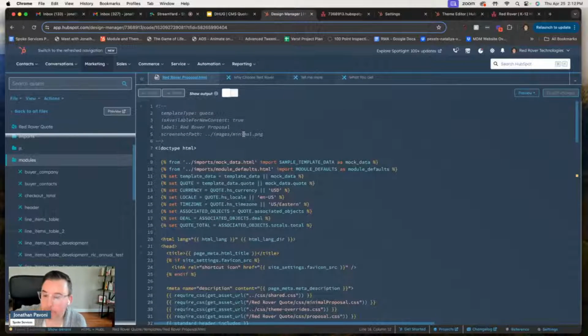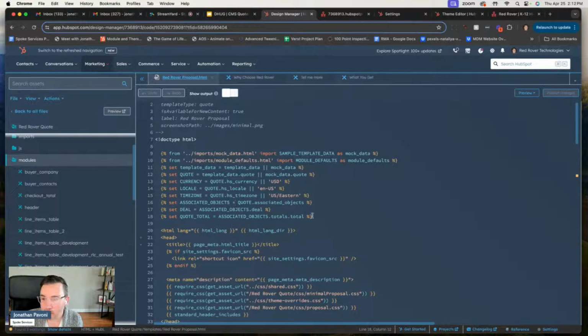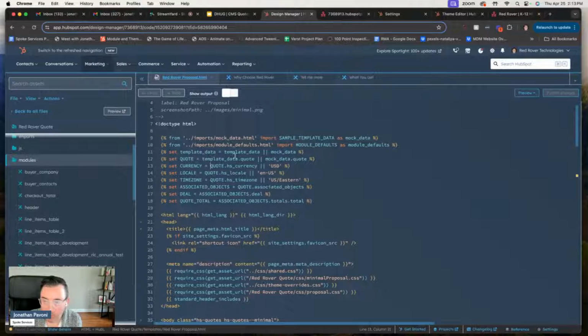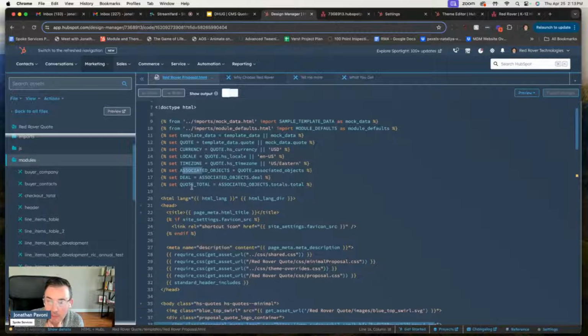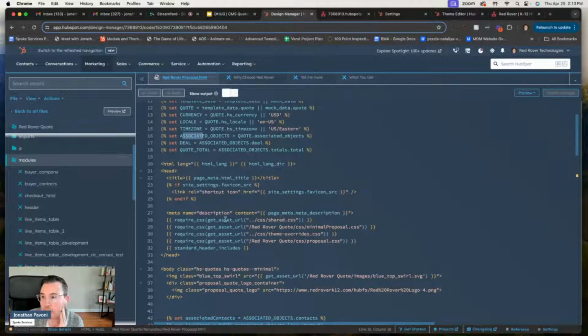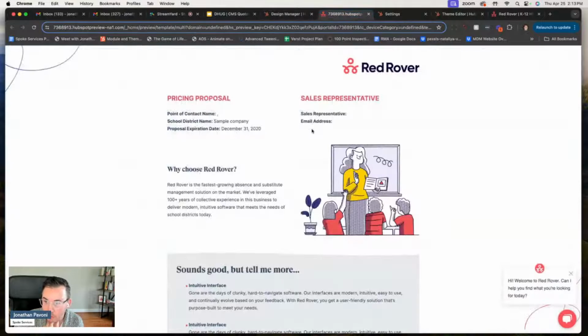So for all those CMS developers out there, what's interesting about building in the quote context is you get access to a lot of different objects that you don't typically have access to when you're building in the CMS. So on line 12 here, you get access to the quote object. You also get access to associated contacts and companies. You get access to the deal object. And then you can take those properties off of those objects and essentially build whatever you want to build, which was really a cool thing.